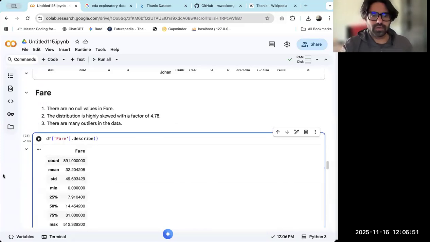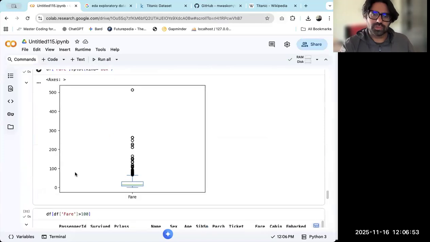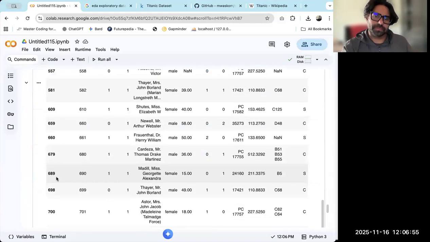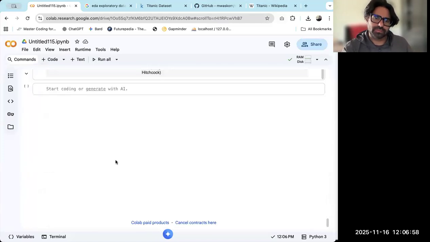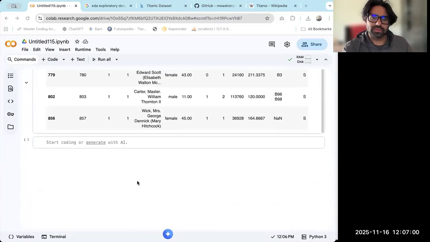So this is my conclusion, my analysis for this column. Would you like to see it now for the categorical column? So this is for the categorical column.